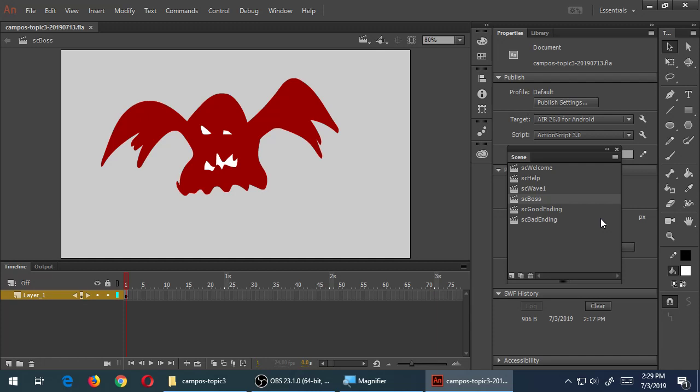The boss will have a certain number of hit points. It'll be coming at the person. Either within the time limit they defeated the boss, hitting the hit points, good ending. Or the time limit runs out, they didn't get enough hit points in, bad ending. Then they can choose to play again to increase their high score and such, or quit.